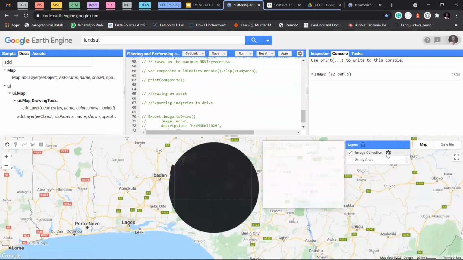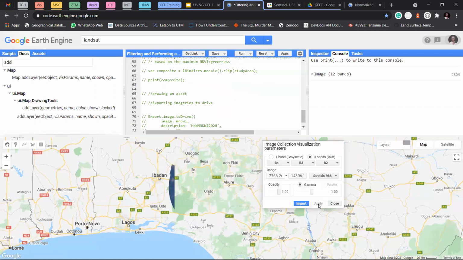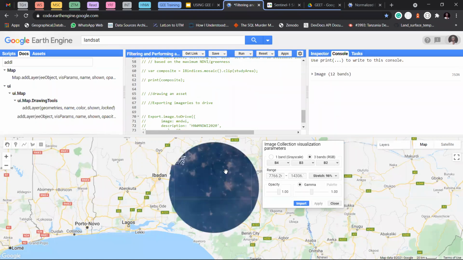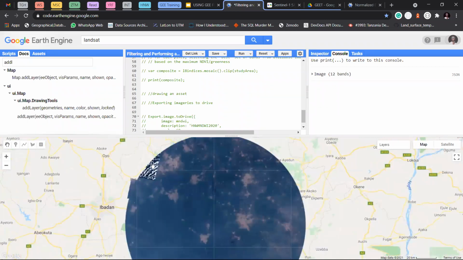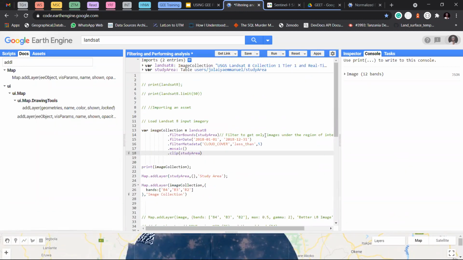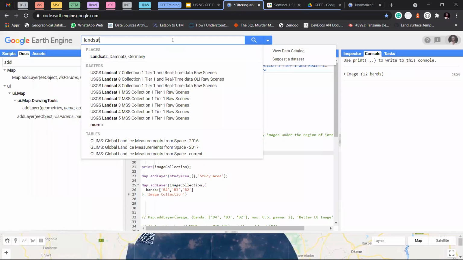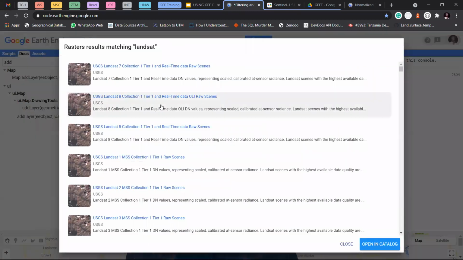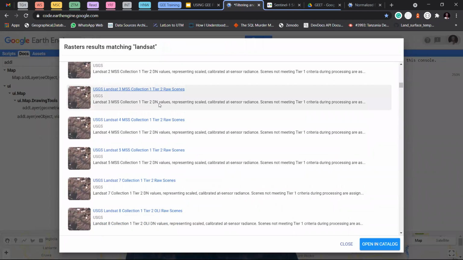Let me enhance the visualization of this image and see if it's going to improve the visualization. Yeah. So this is the Landsat image for my study area. There's still some cloud cover here, so I can check for another imagery with no cloud cover. This is raw imagery. So I can use surface reflectance image because I know that one has been corrected. The cloud cover has been removed.